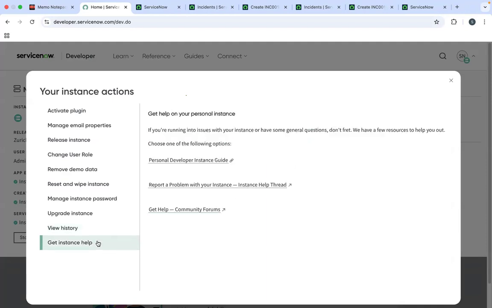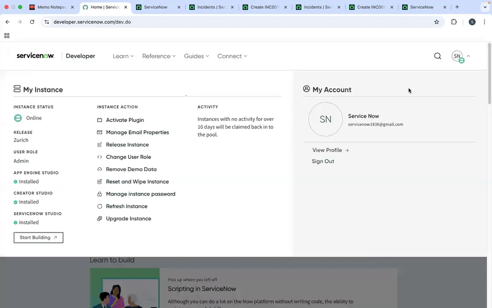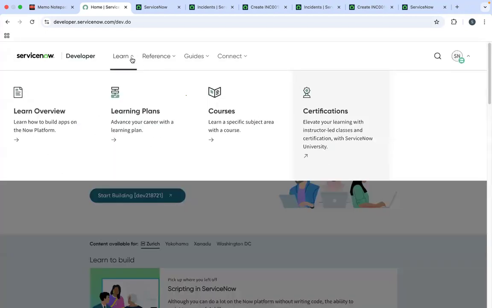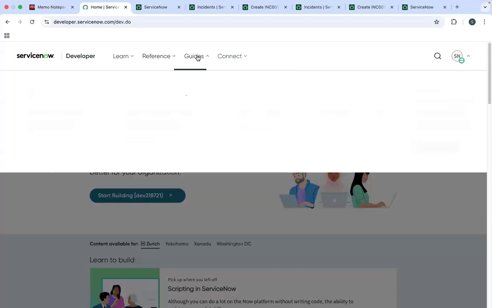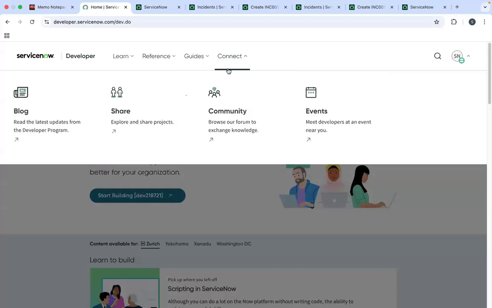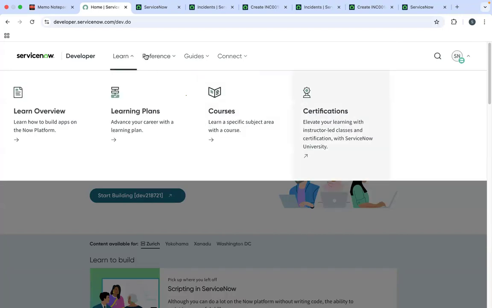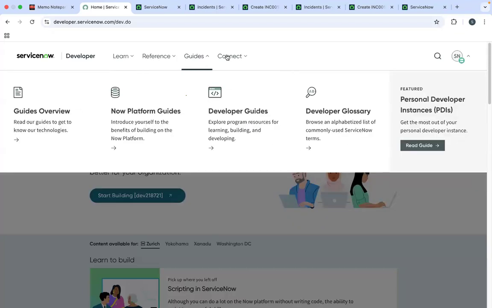will be stored here. We can also go to the instance help, if you want guidance on the PDI, or you want to report a problem on your instance, or you can go to the community forum and all. The main advantage of utilizing this PDI is that, yeah, you have these modules or headers: learn, reference, guide, and connect.